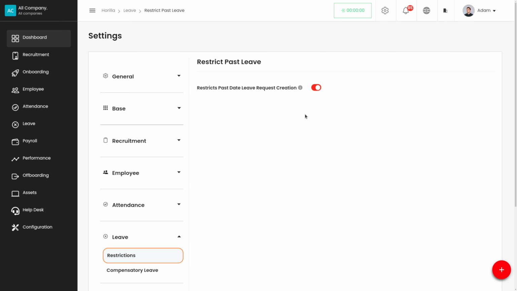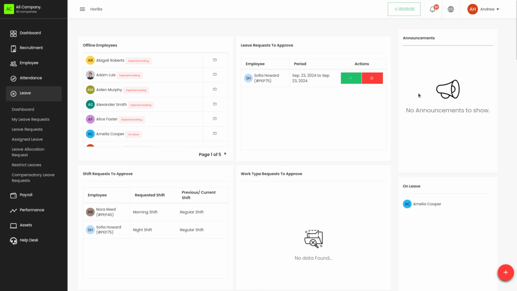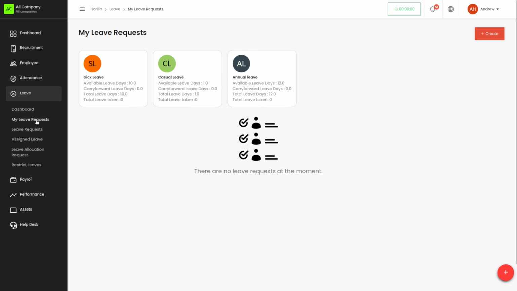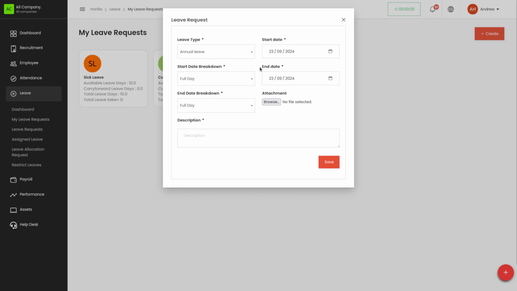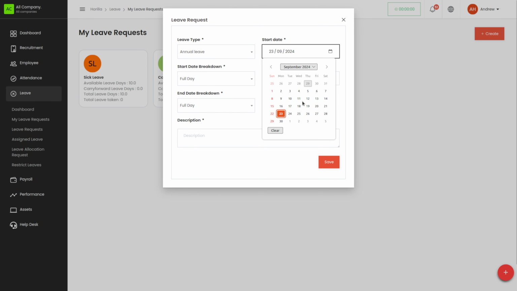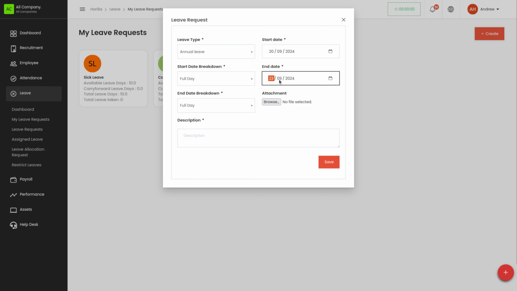So let's go to an employee portal. This is the employee portal of Andrew Hayes. Let's try to create a leave request for a past date. You can go to My Leave Requests and let's create an annual leave. Here let's give a past date, that is, let's give the 20th, and the end date also. Here we can add a description, and let's try to save this.